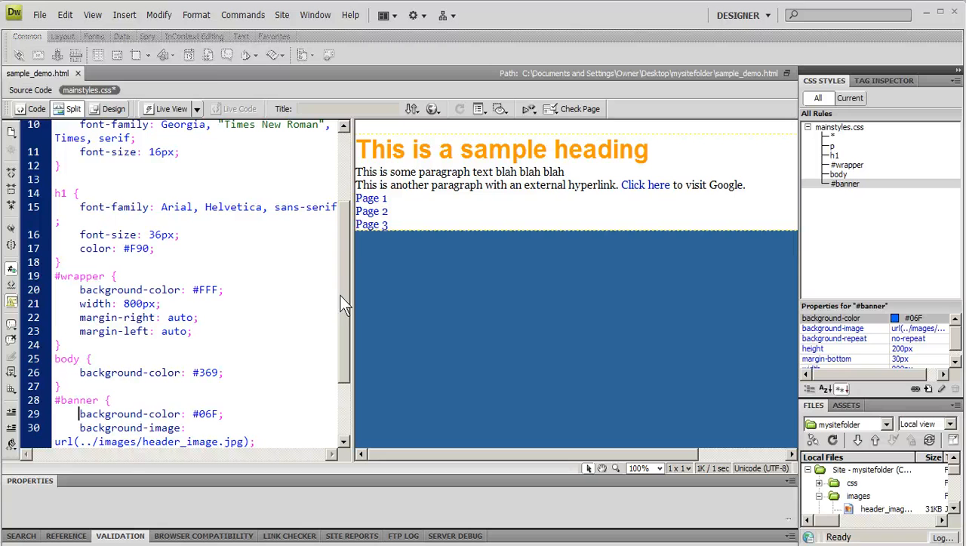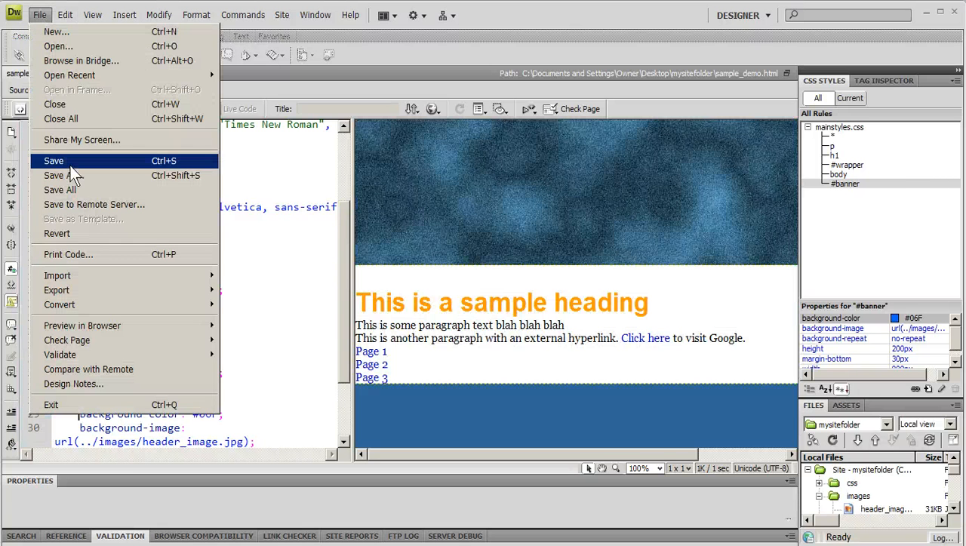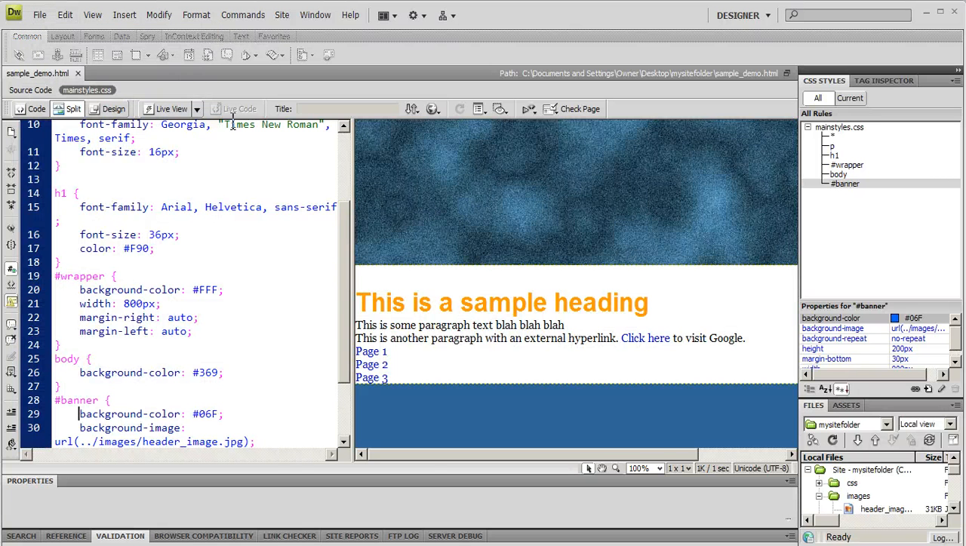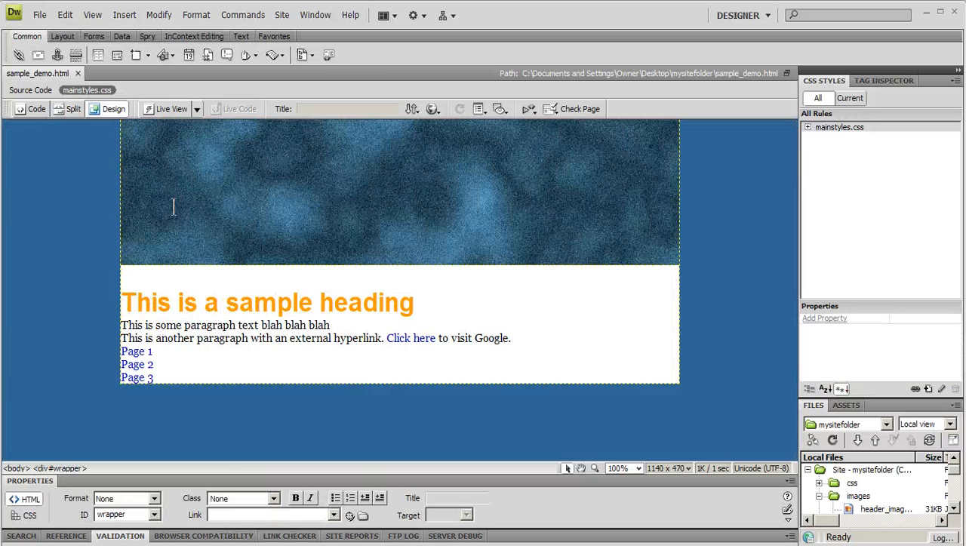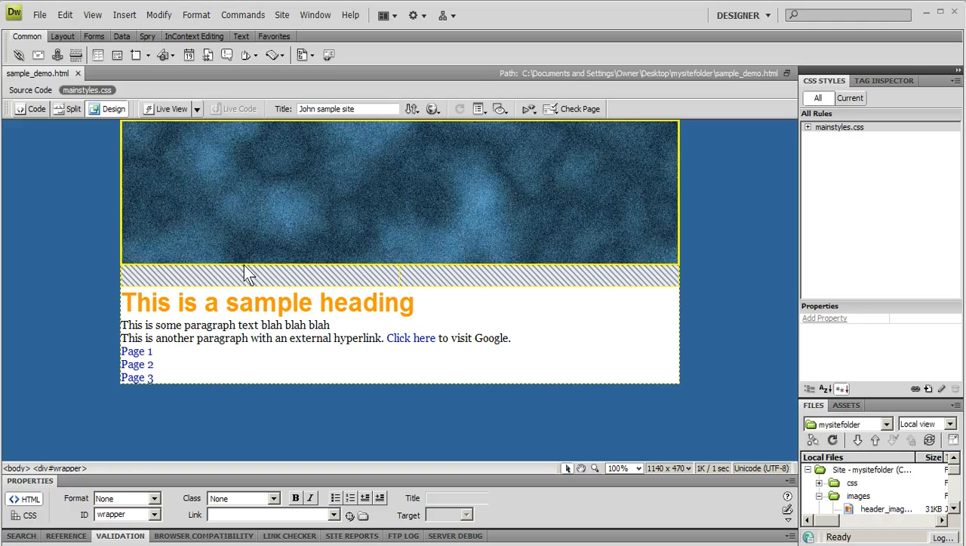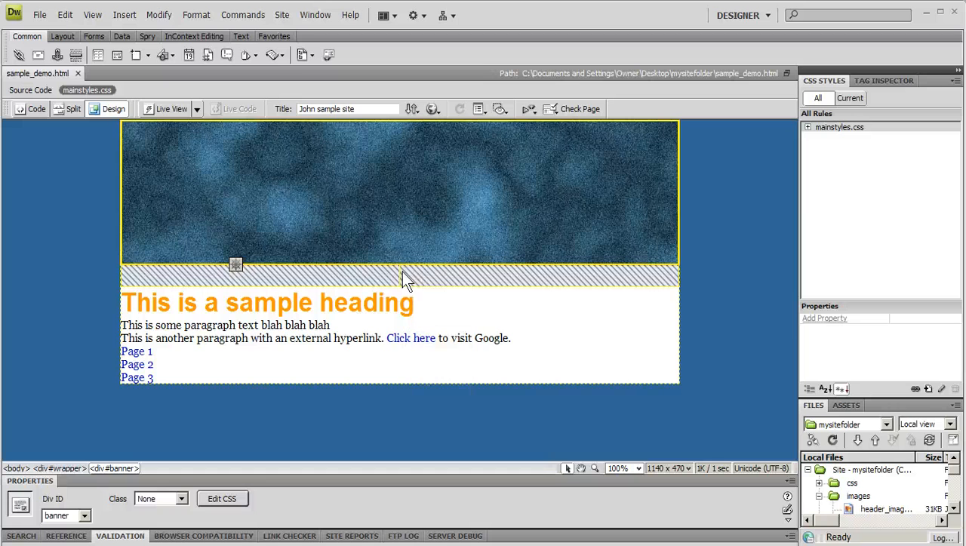And let's save that. So we can see, if I go to design view now, so here is my banner div that I just made, okay? So if I click on the edge of it, you can see that this yellow outline is the size of the div, and this is the texture background, and this kind of dashed or hatched area, this is the margin, okay? If I hover, it'll tell me the information. It's got a margin of 30 pixels.